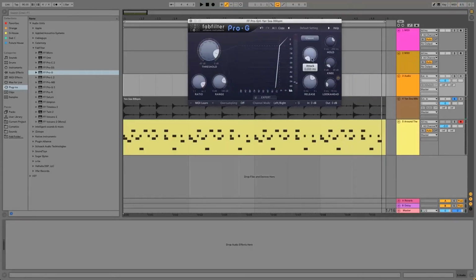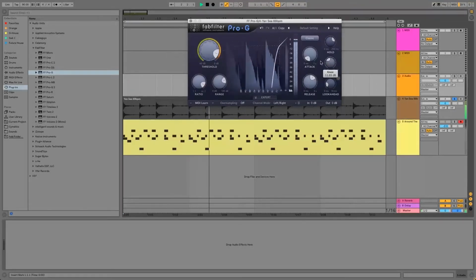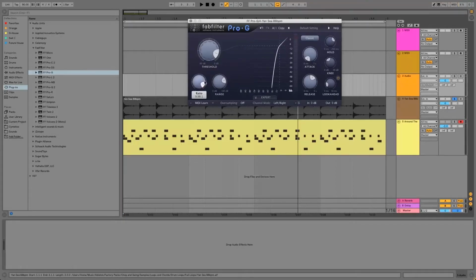So that's approximately how I would do it. The knee value does the same thing as it would on a compressor. It just changes how drastic the transition is between the area below the threshold and above the threshold. Increasing this value would make your expansion sound more transparent. And again, if you want to include those drums that are being left out, but to a lower degree, then you need to reduce your ratio.